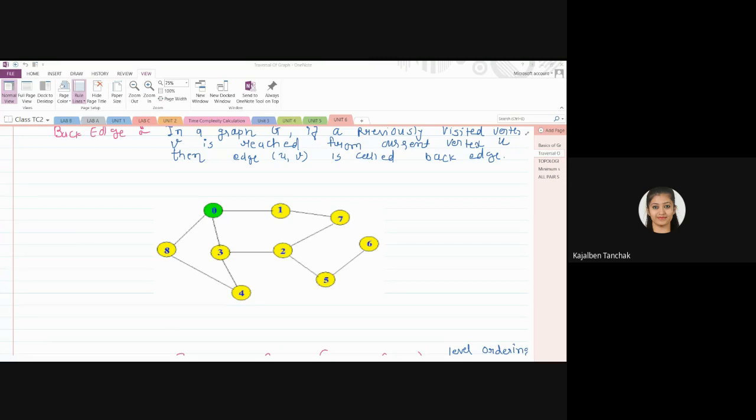Okay, so we have set it from 0 to 1, 1 to 7, 7 to 2, 2 to 5, 5 to 6. Then backtrack to 5. Another answer: 0, 1, 7, 2, then 3, 4, 8, backtrack to 4, 3, 2, 5, and 6.